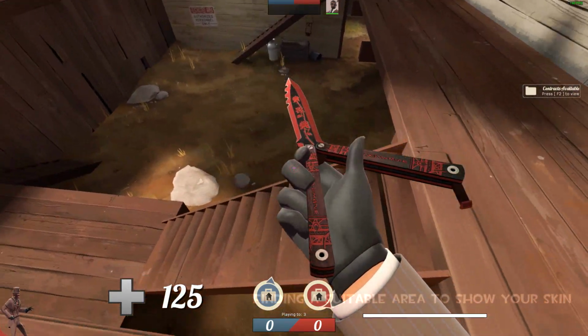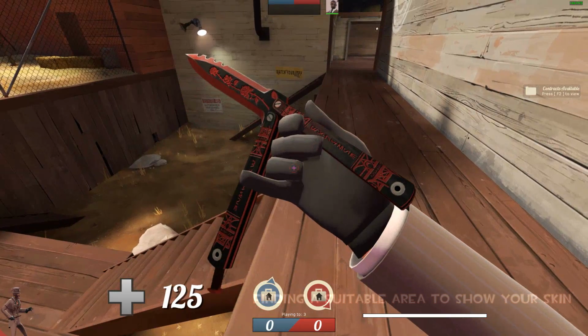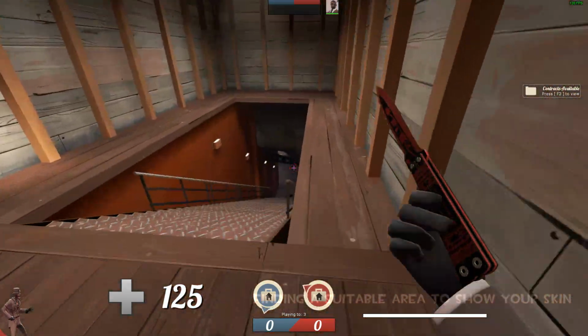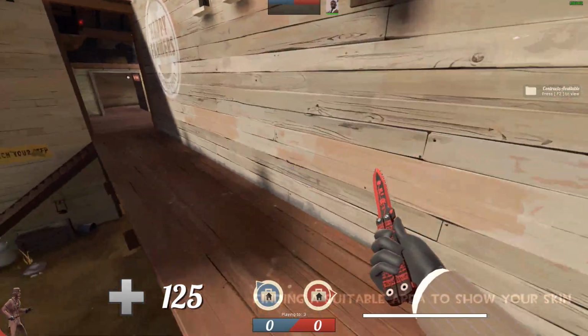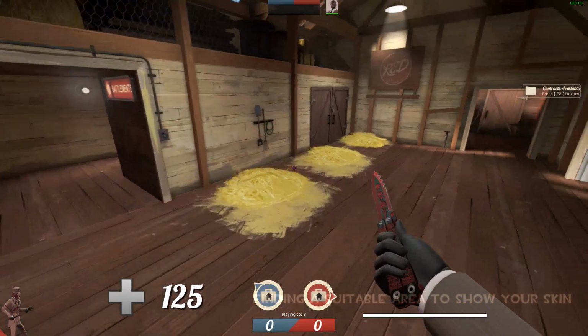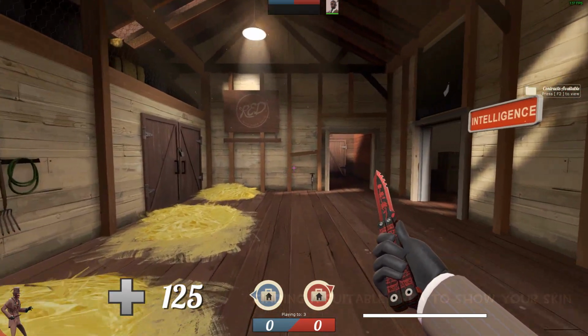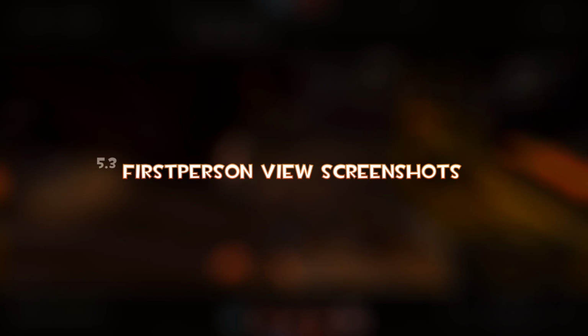Also take into consideration how your skin will interact with the environment. If it glows in the dark, you should take a screenshot in the dark to show that. If it reflects its environment using env_cubemap, you should show that by showing it in a variety of environments.